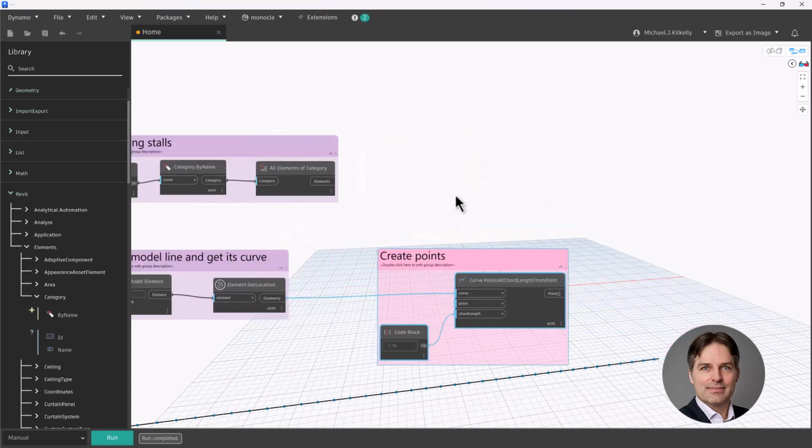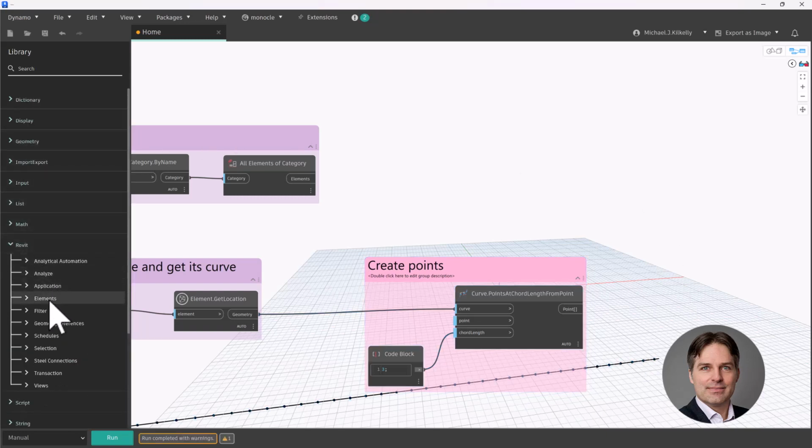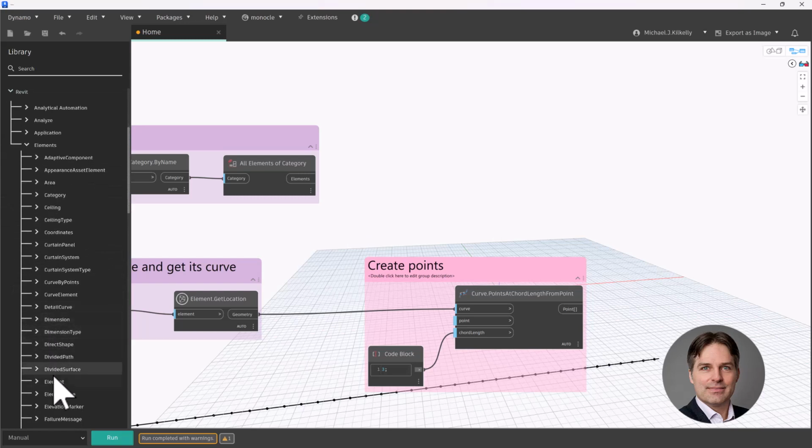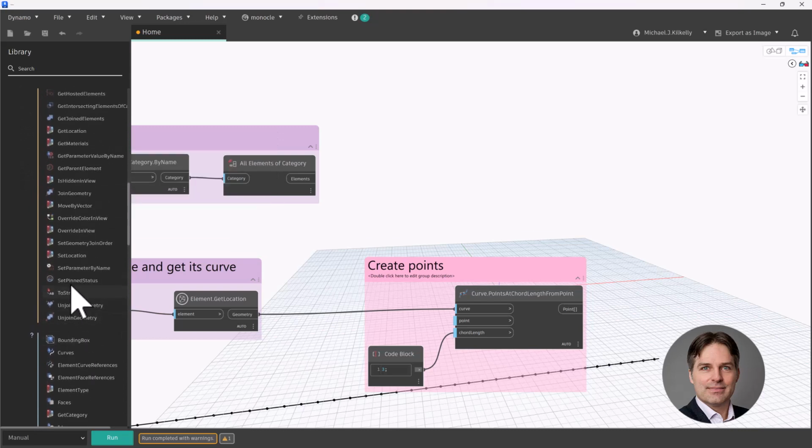And now that we have our parking stalls, we have our points, we have our model line, I'm going to create a bounding box around each of the parking stalls. Now, a bounding box is an abstract geometric representation that encompasses particular geometry. So this will allow me to then check and see if my points here are inside that bounding box. I'm going to go to Revit Elements, Element, and I'm going to use the method here called bounding box. So what this node is going to do is get the bounding box from the elements. In our case, we're looking at the parking elements.